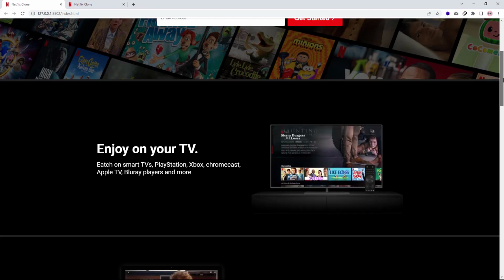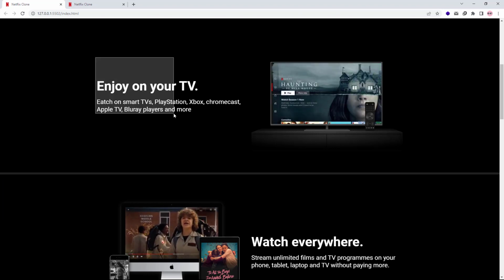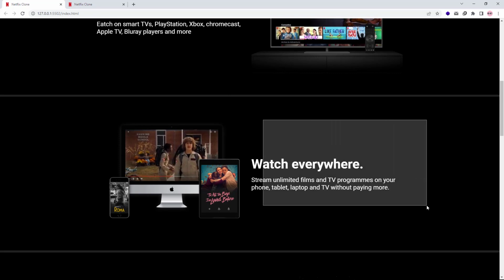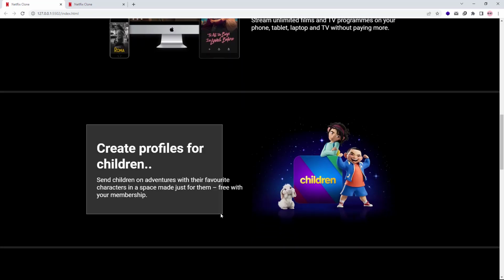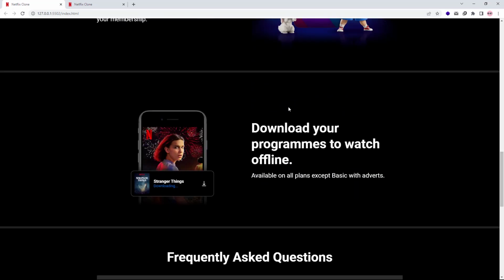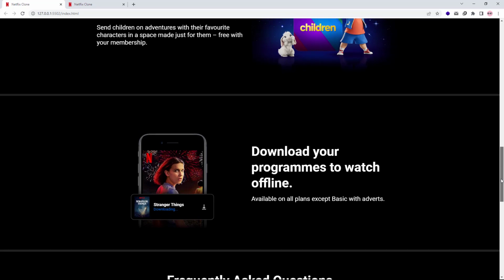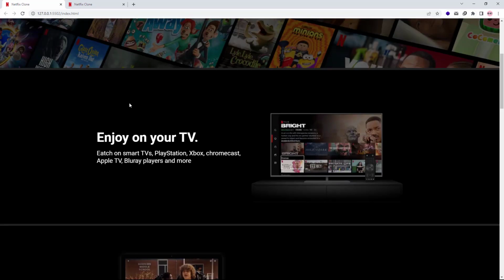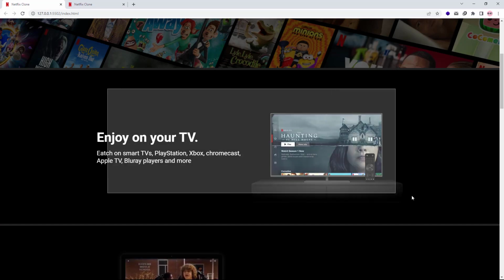I will scroll down. You can see in the first one the text in the left side, and in the next one the text in the right side. Again we have the text in the left side, and again we have text in the right side. So it is in the alternate position, text and animation. So first we will create the first one. So let's write the HTML for that.